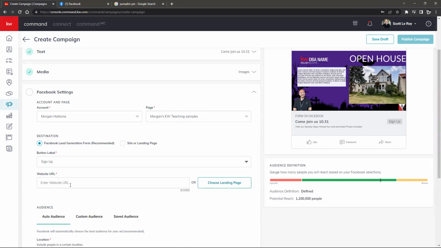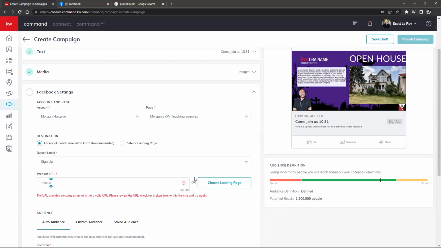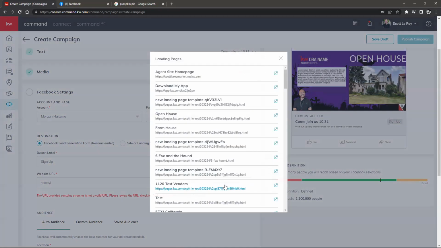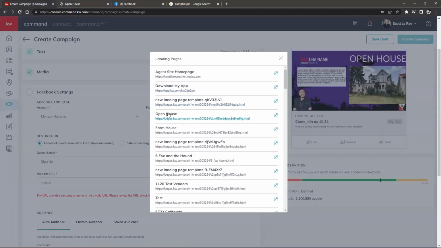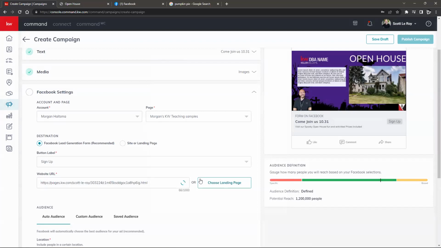And then last but not least, where do you want to direct them to? An individual URL or a landing page right here. So I'm going to choose a landing page. I'm actually going to use that open house landing page that we created. It's not necessarily anything special, but it is like an additional lead capture form right here. So I'm going to choose this.